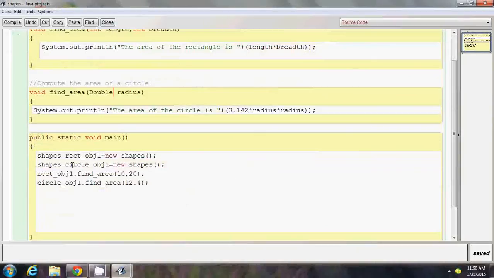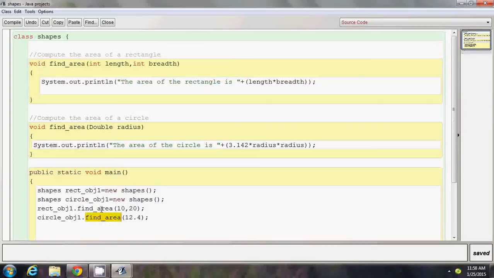Now the idea is, how did the compiler know which function to call? Both the functions have the same name. There are two functions over here: this function find_area and this function find_area. But one function is computing the area of a rectangle, and another function is computing the area of a circle. But how is it identifying which one to call? That's the trick. That's the hidden part in function overloading.